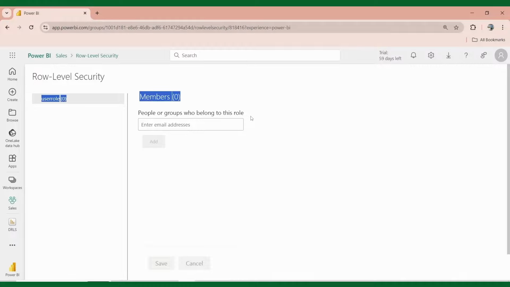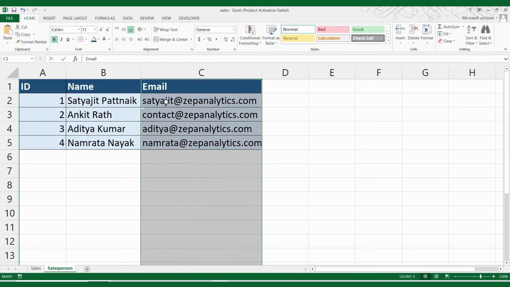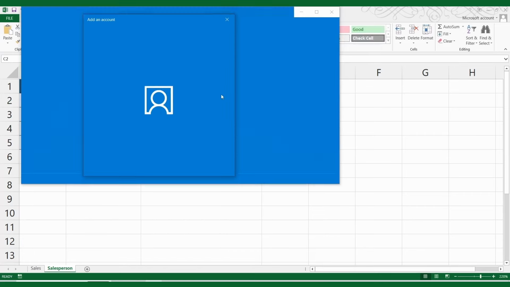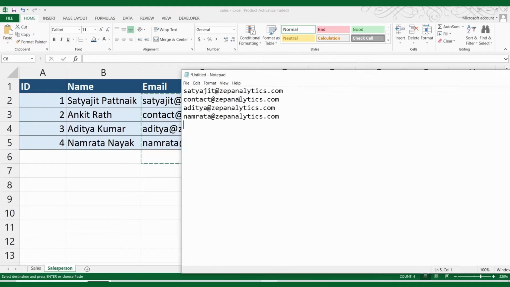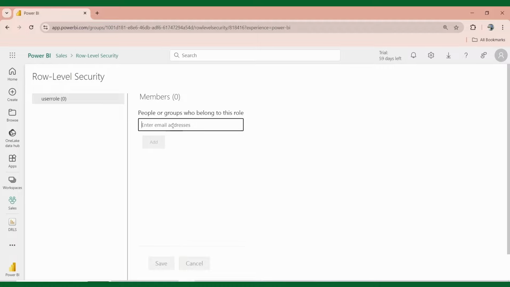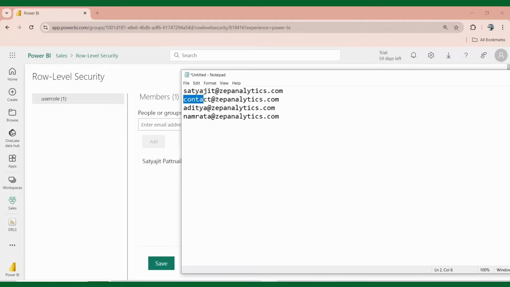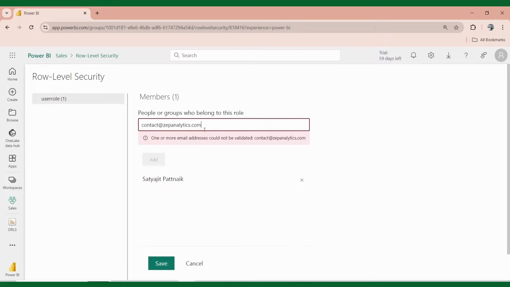Here you can add your users one by one. Let's say I will add, oh sorry, it's clickable. Let's say I'm taking it to notepad just for the sake of copy pasting it. I go here and I add Satyajit, I add this profile. One or more email addresses could not be validated. Okay, it's because this email ID does not have a Power BI account, that's why I cannot add it. But try to visualize this, that if this account exists we can actually add it, right?